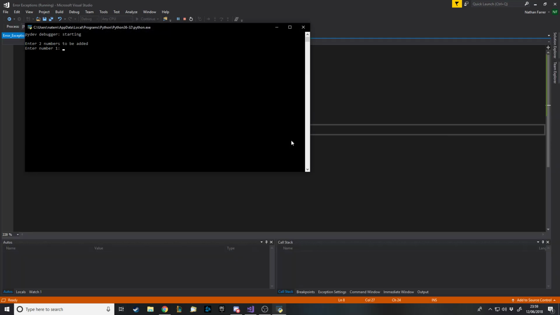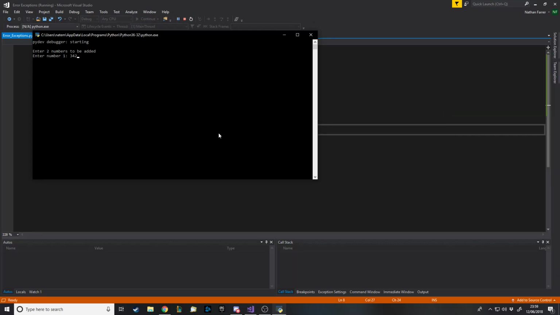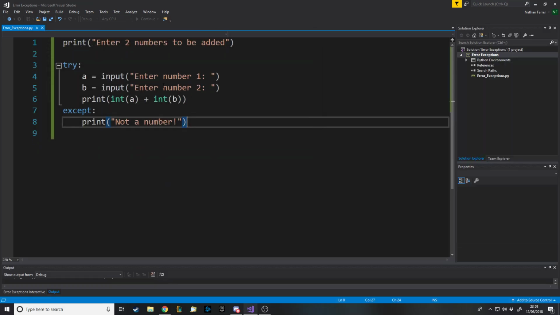So enter the two numbers to be added. 23 and 245. Yep, does it. Fine. Now, what happens if we go number, letter, not a number, but it still doesn't ask us again. We want it to keep taking in inputs until we enter just numbers.